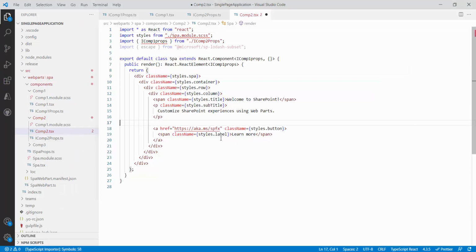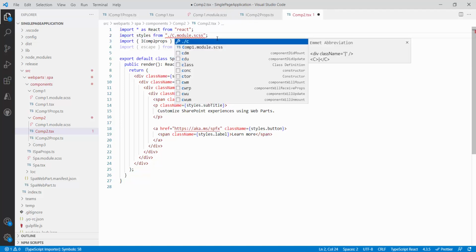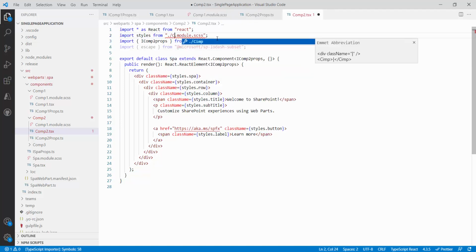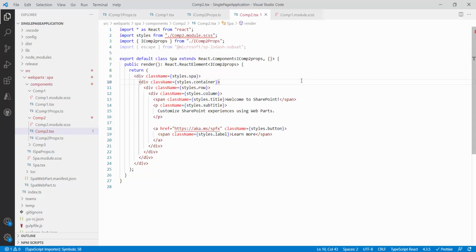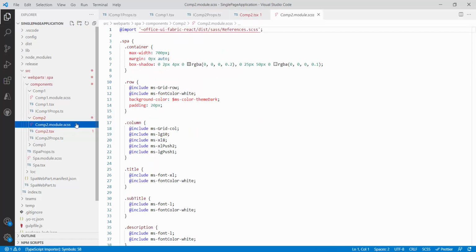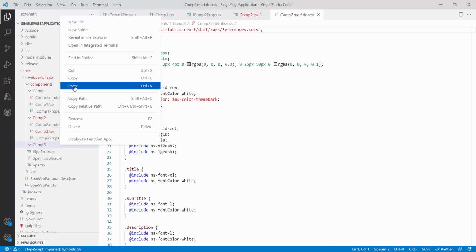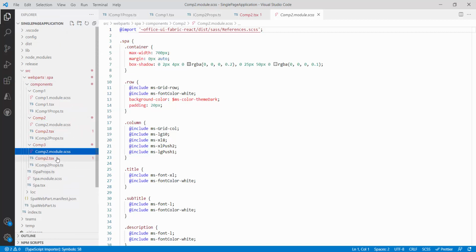So comp2 I have renamed, and here I will change my SCSS file to component 2, everywhere I will change it. I will be updating all the references wherever I am getting an error. That's it. So this is also done, and in the same way you can create component 3 also. Just copy these files and update the references. That's it. After this, our basic structure would be ready.